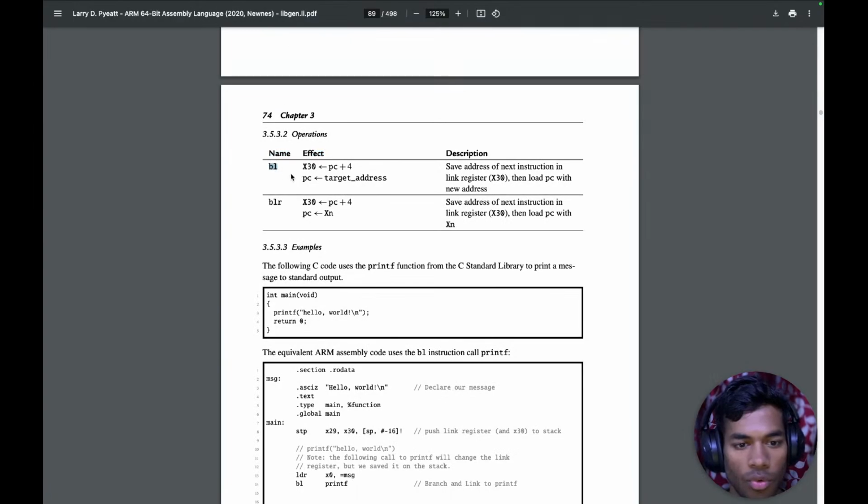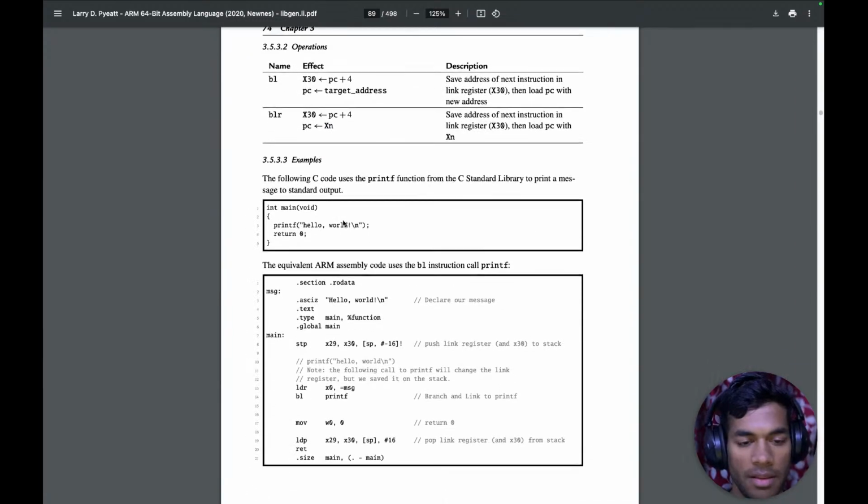BL stores the program counter plus 4, that is the next instruction that was supposed to run if it was not for the branch instruction, and puts the target address into the program counter. It saves the address of the next instruction in link register X30, then loads the PC with the new address. BLR loads XN into the program counter. That is the only difference.